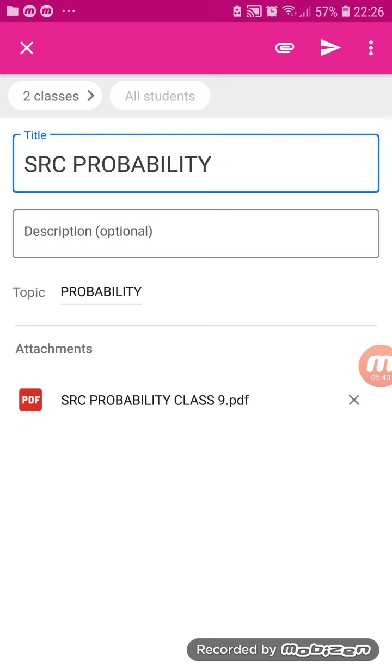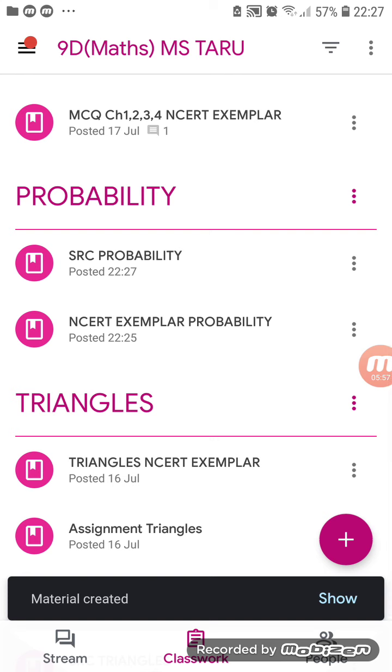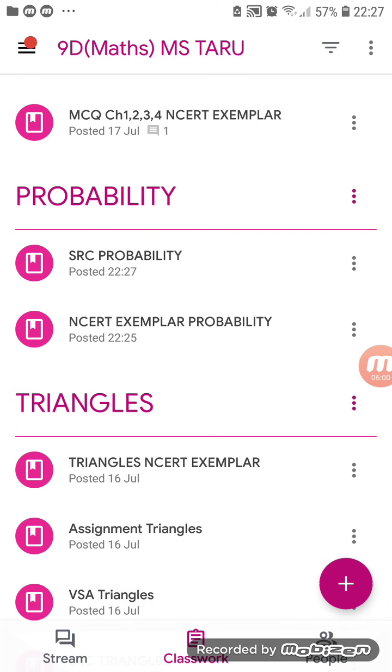So I will now go upon the right triangle on the pink bar which I can see, and then I will send it. And when I will send it, you can see that it will take 2-3 seconds to go, and after that it will be there under the heading probability. So you have seen that the probability, now I have 2 headings, materials under it, that is SRC probability and NCERT exemplar probability.